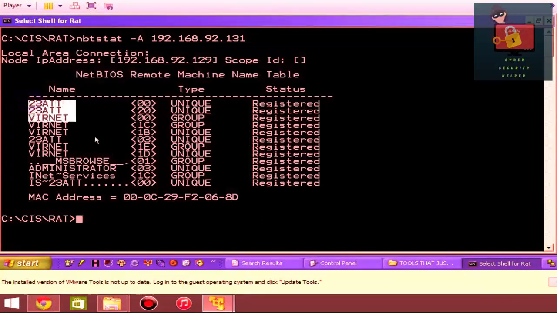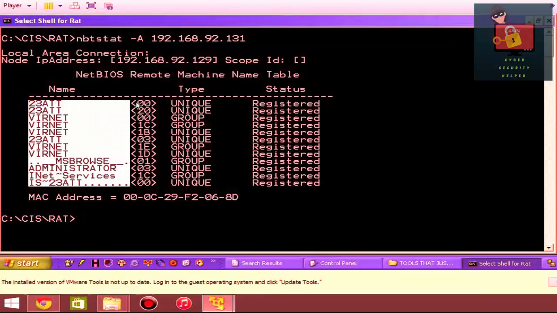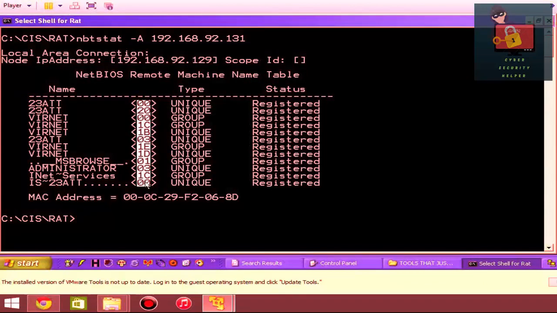It has the specific names in here. These two binary code identifiers can actually be very significant information. You would want to research these against the Microsoft website and determine the values of them, but these numbers do mean things. The type, if it's unique or group, the status that it's registered in the network, and also the MAC address of our target.